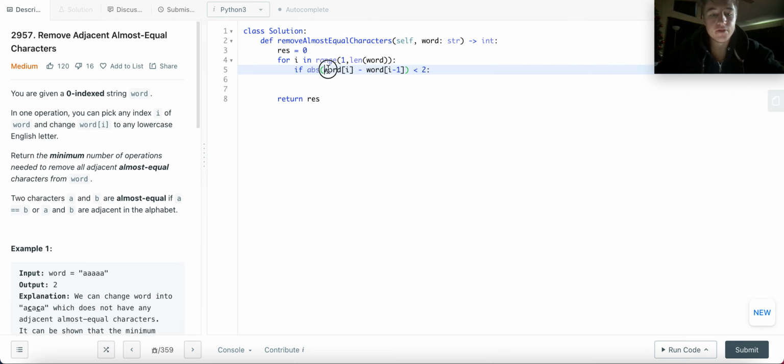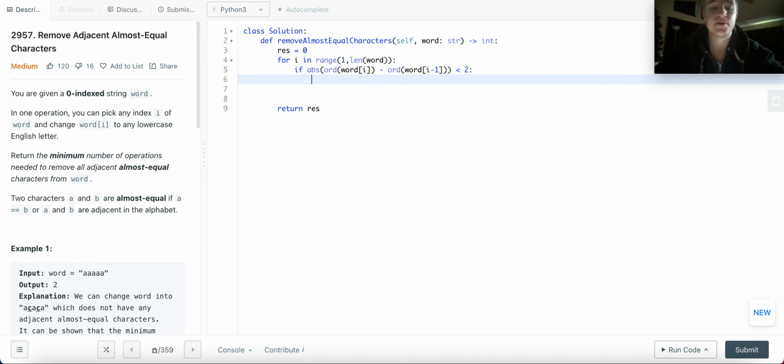Now, this is a character, so we want to figure out the order of these characters. So the order of it will return its kind of placement, and the difference of the order will return the distance between the 2 letters, right? So the order of A is 90, the order of B is 91, so then 90 minus 91 is negative 1. Absolute of that is 1, so 1 is less than 2. Yes, that means they're next to each other. All right, and then what we'll do is we'll say, okay, now they're almost equal. So if they're almost equal, we're going to have to add 1 to our score.